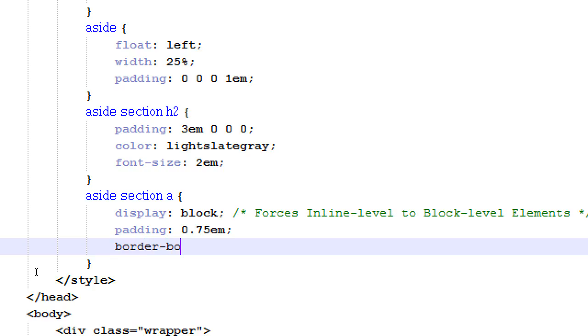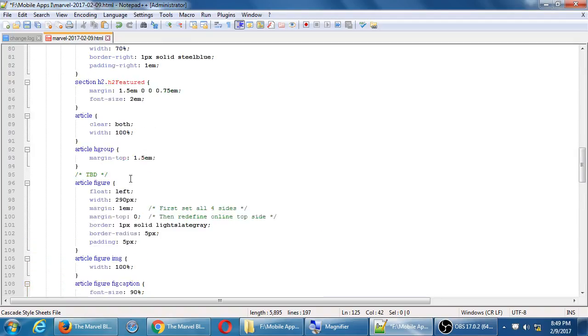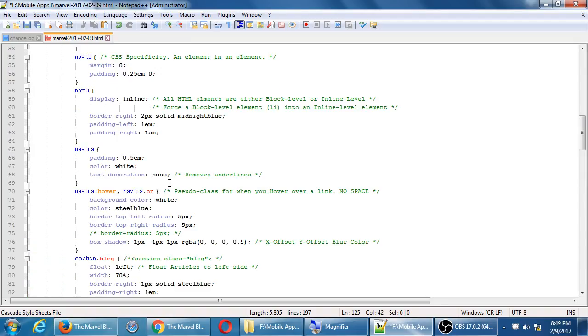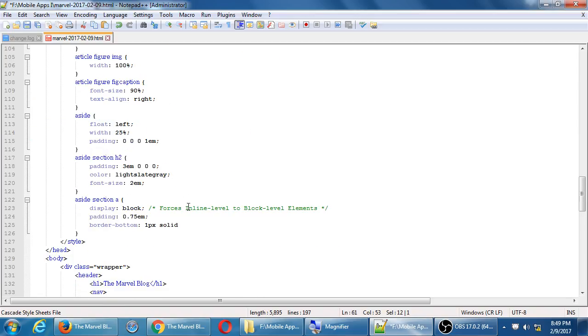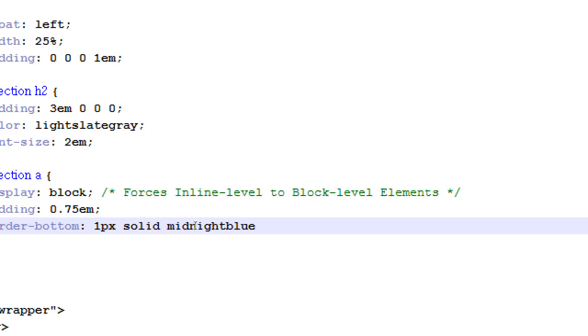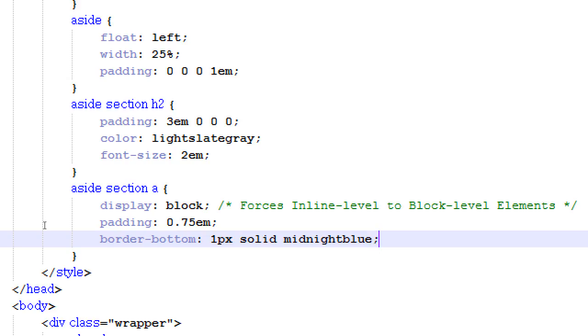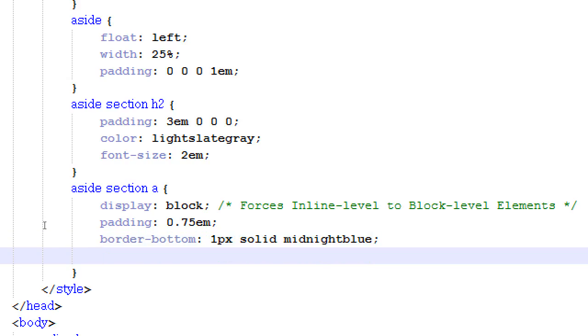Border dash bottom, 1 pixel solid. What color did we use up on the top here, nav bar? Midnight blue. Let's use the same one. Let's see how that looks. So now borders at the bottom. These elements are stacked. So the first link below it will have a border. The next link below it, another border.